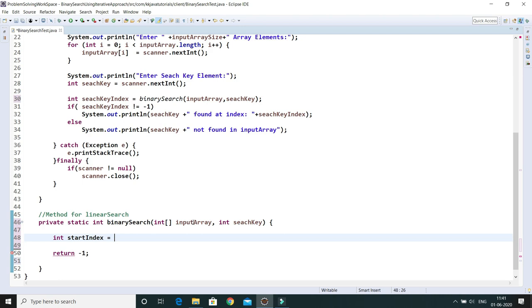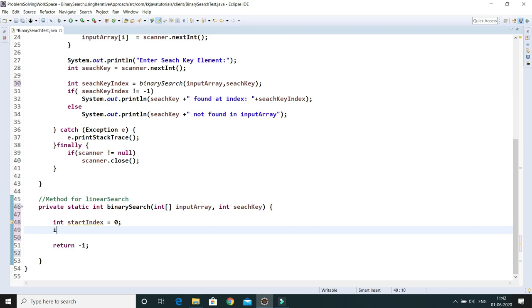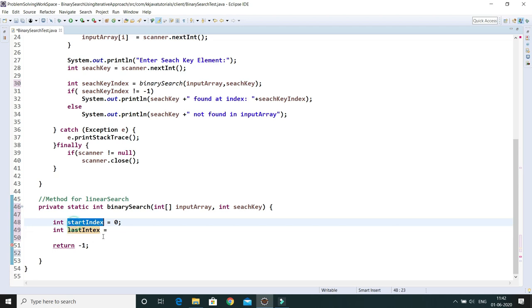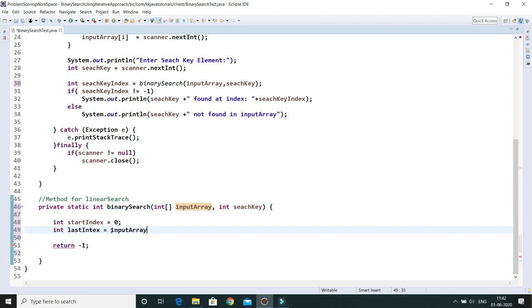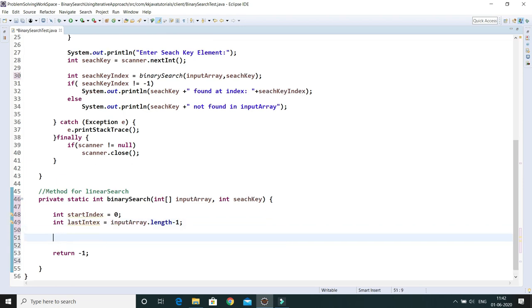Now I'm going to declare int start index. The start index in this input array would be 0, so I'm initializing it with 0. Then int end index, or you can say last index, whatever; the variable name last index will work as well. So let me write last index only, because I have given start, then last index. Last index is nothing but input dot input array size minus 1. This would be the last index. I hope it is clear; these are very basic things.